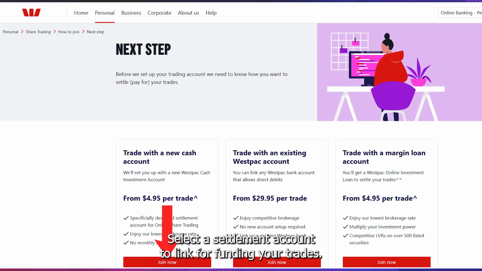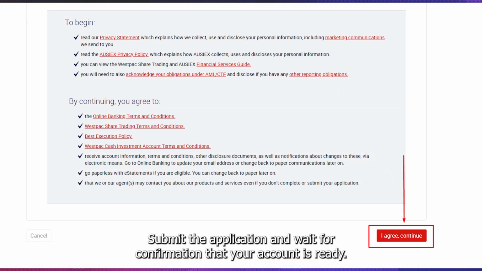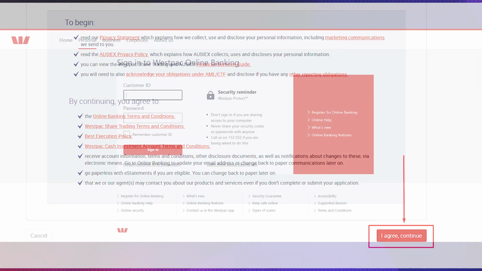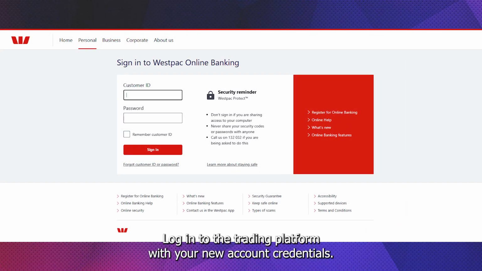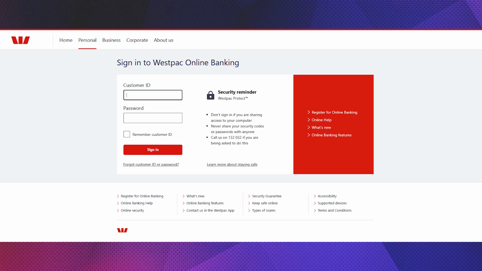Select a settlement account to link for funding your trades. Submit the application and wait for confirmation that your account is ready. Log into the trading platform with your new account credentials.